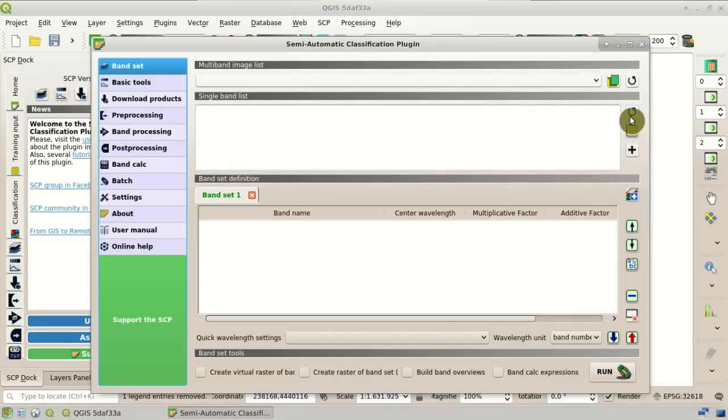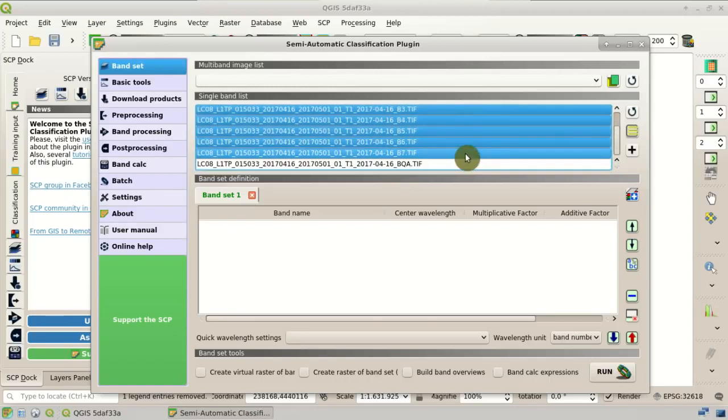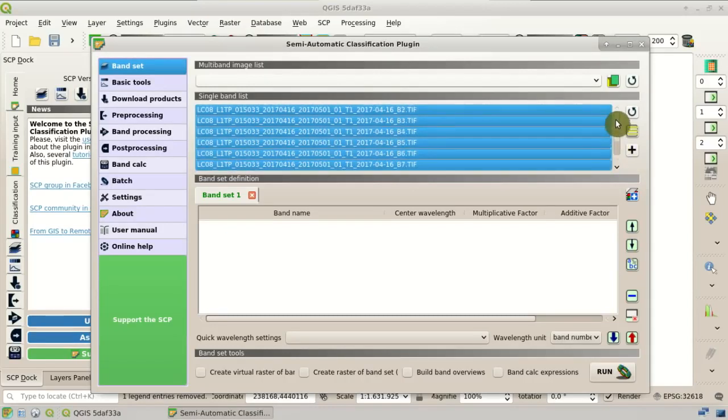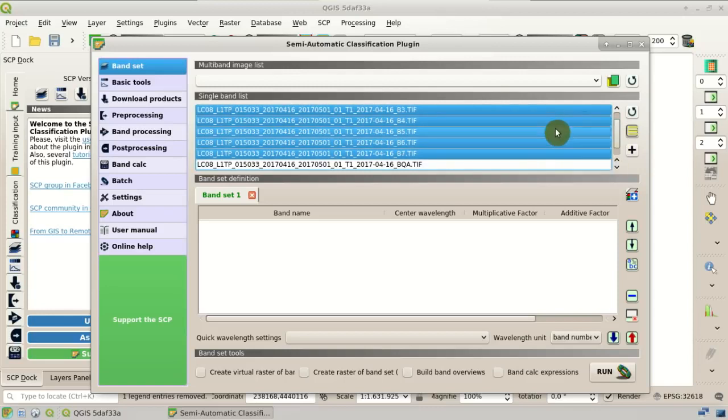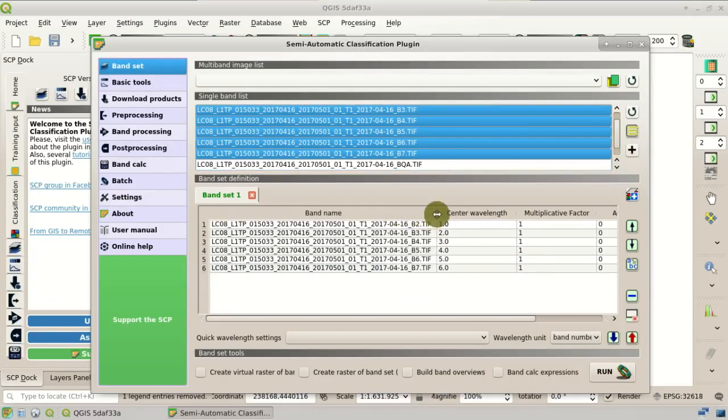So now I'm clicking this button to refresh the single band list. Here we have the list of all the Landsat bands. I'm going to select all the bands except the quality assessment band that we are not going to use in this tutorial. Now I click this button to add the bands to the bandset 1. Here we have the list of bands in the bandset.